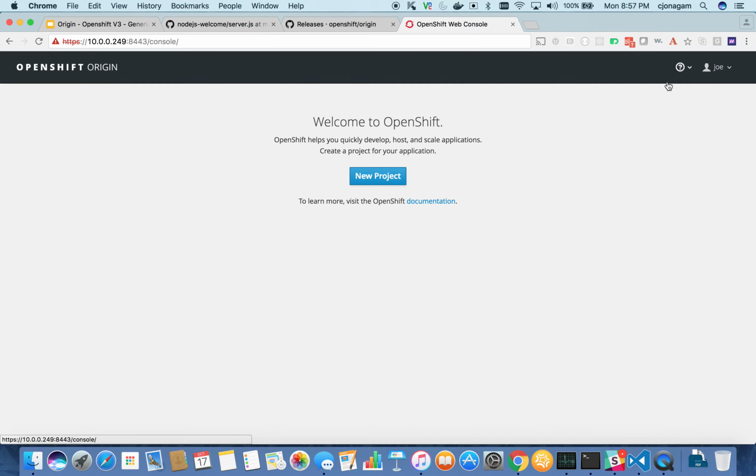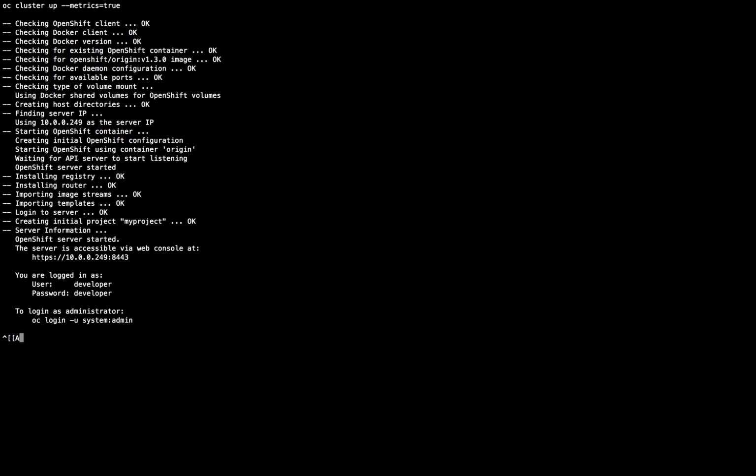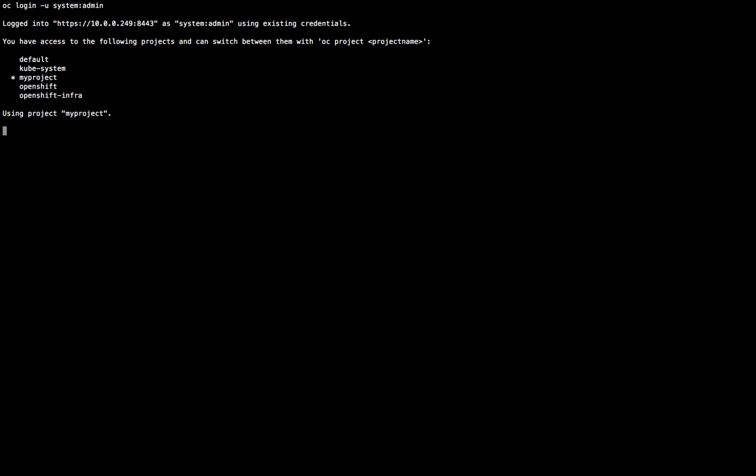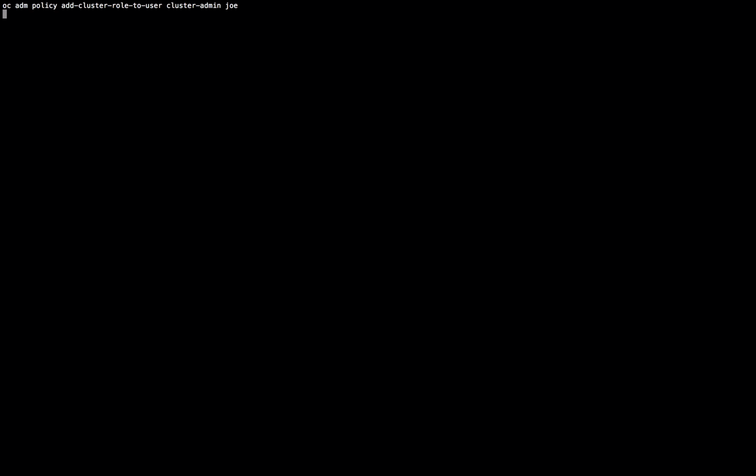I have this Joey user logged in now, and let's say I want to make this user a super admin for this cluster. The simple command for that: first log in as system admin on the master, or wherever you have your OpenShift installed, the certificates installed. Then execute this simple command, oc adm policy add-cluster-role-to-user, adding cluster-admin privileges to the user called Joey. That's all you need. Okay, so that Joey will have cluster-wide permissions.